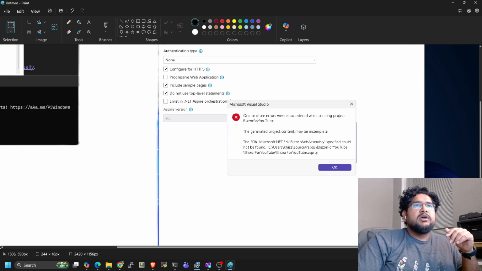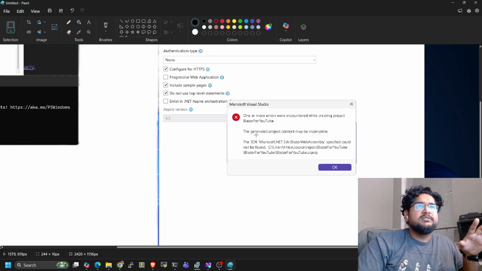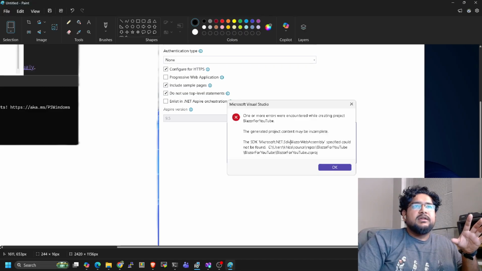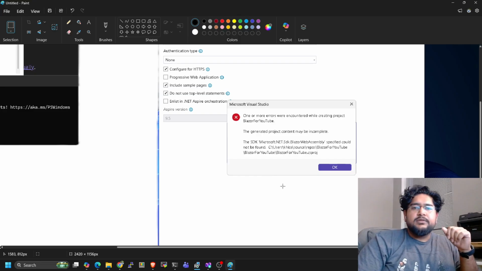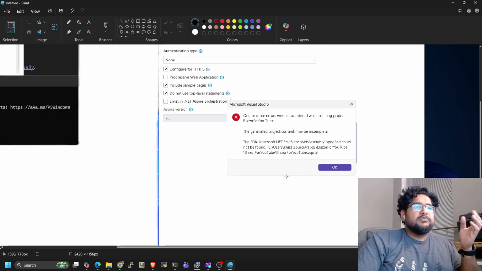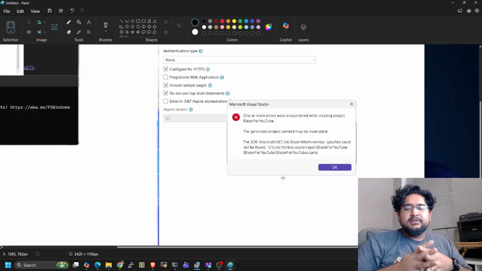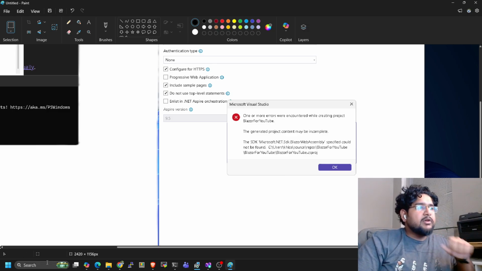That error was saying one or more errors were encountered while creating a project, and I tried all sorts of projects, not just with Blazor, and it was saying the generated project content may be incomplete. The SDK Microsoft.NET.Sdk.BlazorWebAssembly specified could not be found, and it has provided me some other details as well. So from that error, I knew that there would be a problem with the environment path.